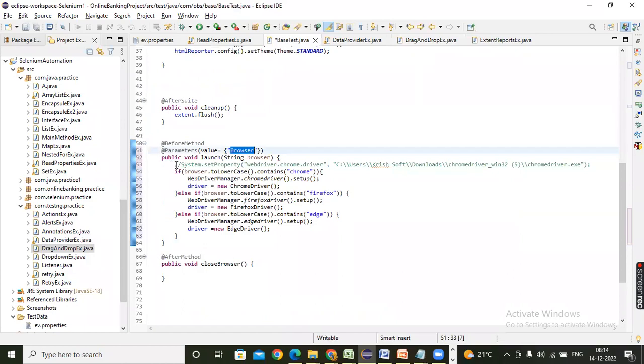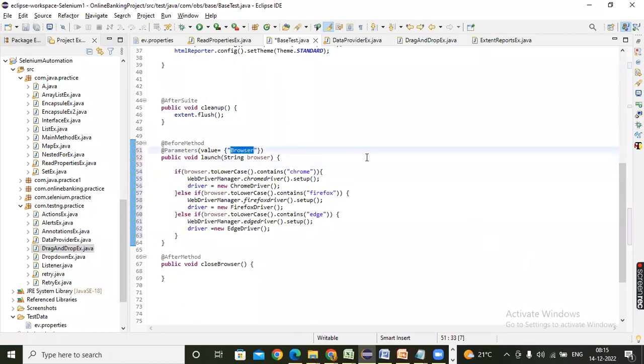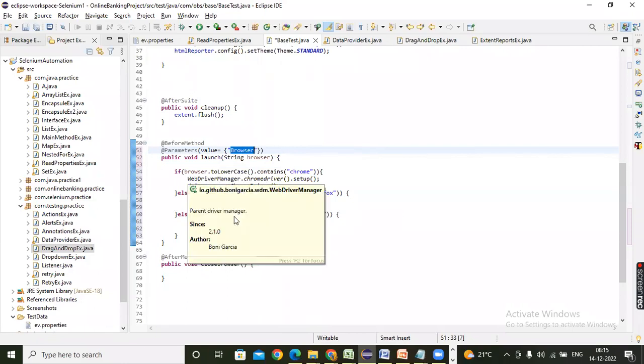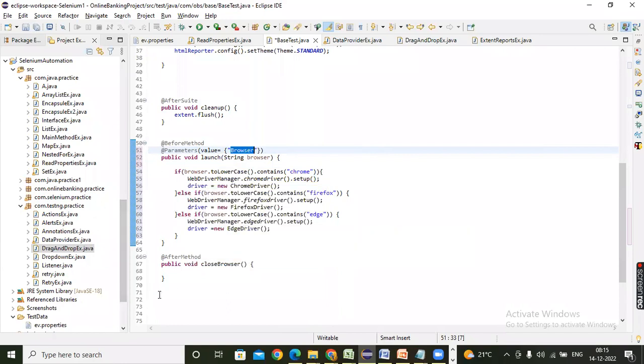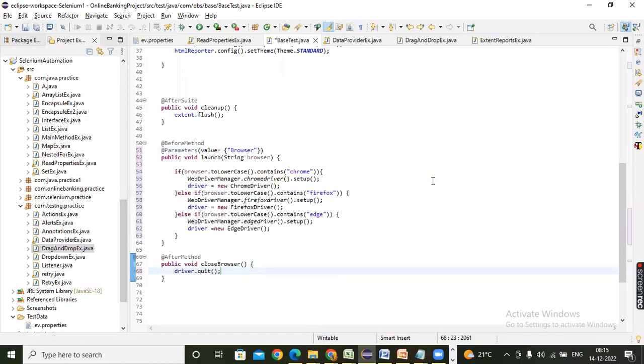Let me remove this. Browser, from where are you getting it? You are trying to get the browser from your testng.xml. That browser you are passing, and accordingly it is going to launch the browser for us. After method, what you need to do, guys? Driver dot quit. I want to give driver dot quit.